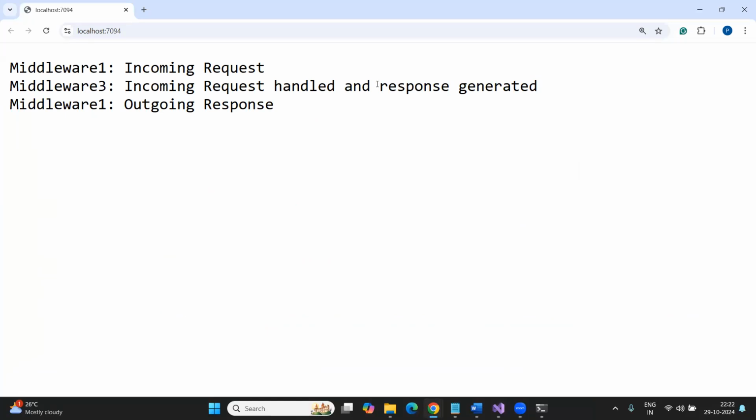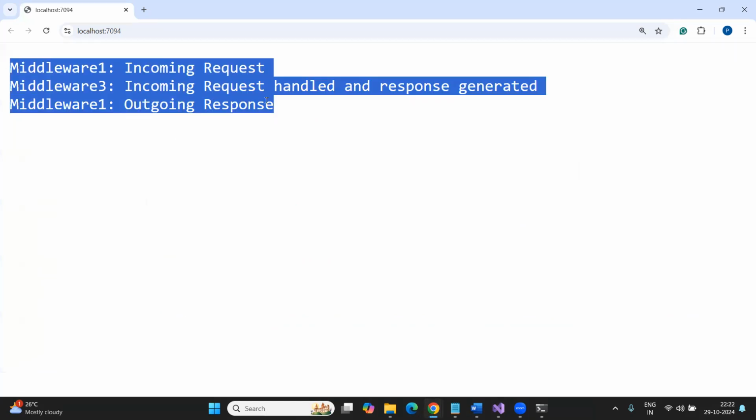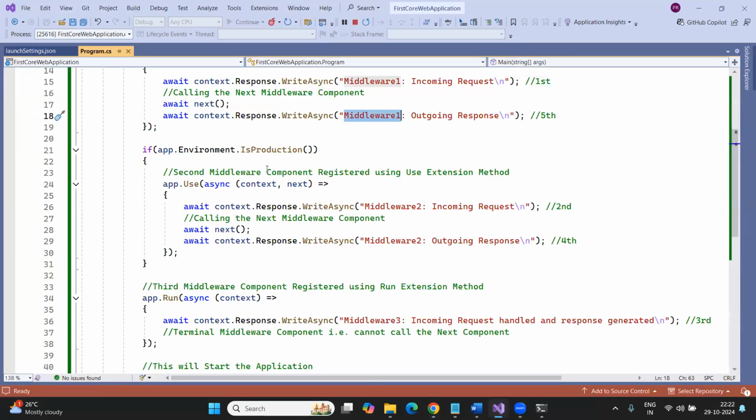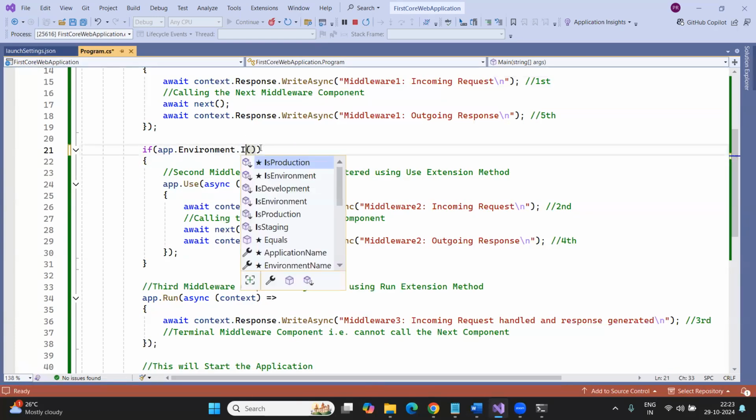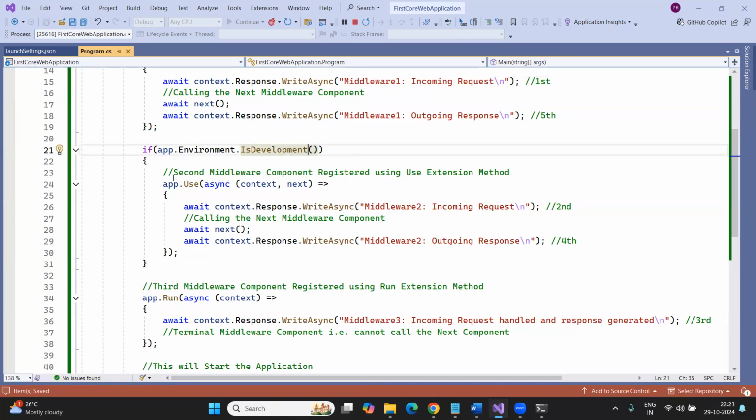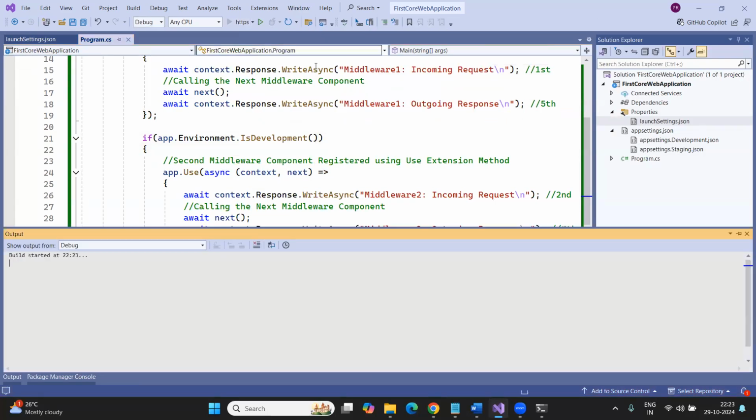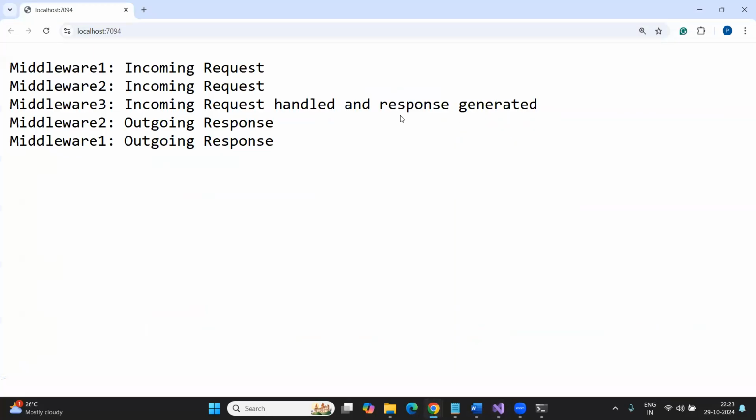Clear? Am I getting the output I was supposed to get? Middleware 2 is not coming into the picture. Why? Because we have written this for production. Now, if I write here development, then will this middleware come into the picture? Yes. So run the application and see whether I'm getting the output as expected. I'm getting the output as expected.